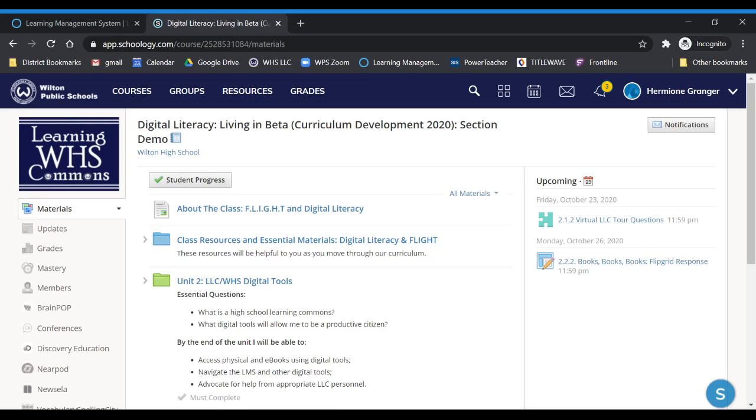Today, I'm going to show you from a student perspective how to find teacher feedback on graded assignments. So right now I'm currently in a course, and as you can see, there's unit folders and all the materials that a teacher has assigned me. But I'm going to go to the grade option here. So it's going to show me my grades.